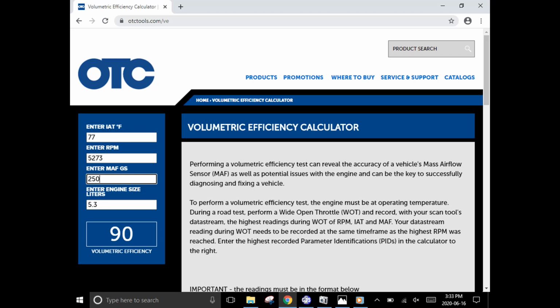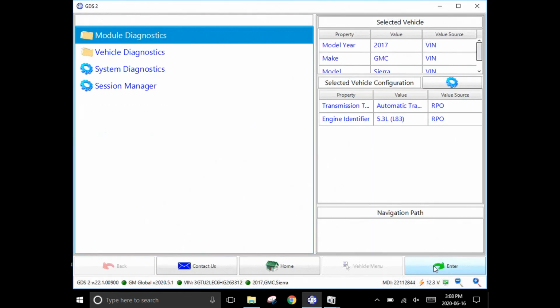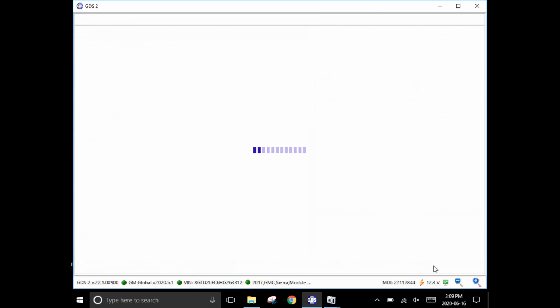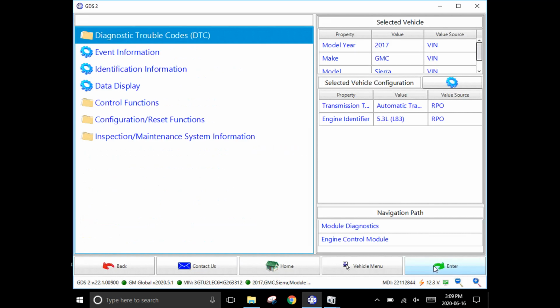So we do not really suspect at this point that we've got any carbon issues, at least nothing that's restricting breathing on this engine. So the next thing we're going to do is our injector balance test. We're going to go into module diagnostics. We're going to select the engine control module. We're going to go down to control functions.